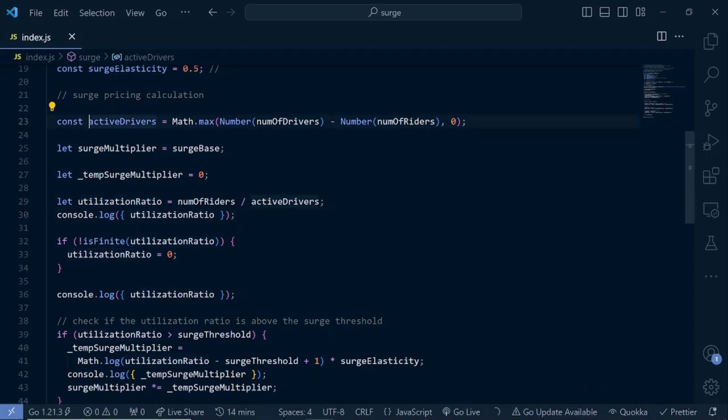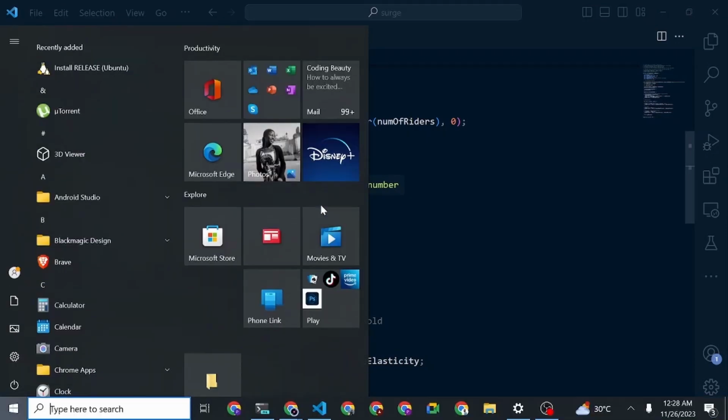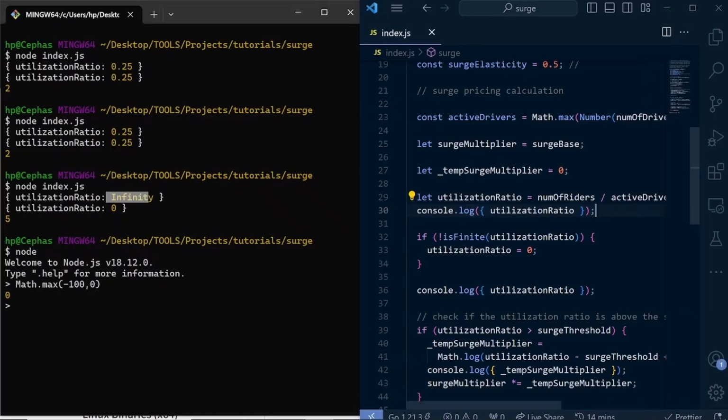I started to mistake active drivers for utilization ratio. So obviously, number of drivers, which is 200, divided by 0, since there's nothing remaining, 0. And it gives us, oh my God, infinity. So if I say 200 divided by 0, it gives me infinity, and that is what we have here. So my head is messed up right now. All right then, so let's proceed.